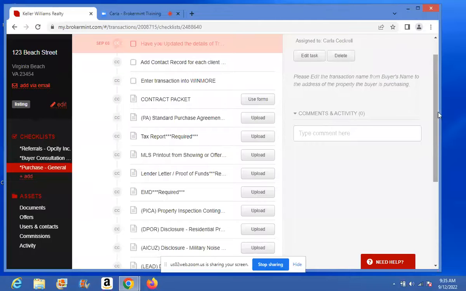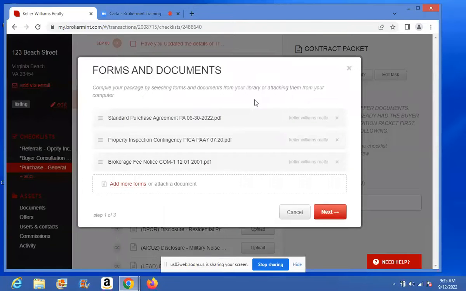Okay. So once I save that, then I'm ready to work on the Purchase General contract. So you go to the contract packet and hit Use Forms. Now it's going to pull up the standard purchase agreement and the brokerage fee notice. You're going to want to pull the documents and disclosures out of the listing in the MLS and have them on your computer, because you can come in here and attach the document. So you simply hit attach a document.